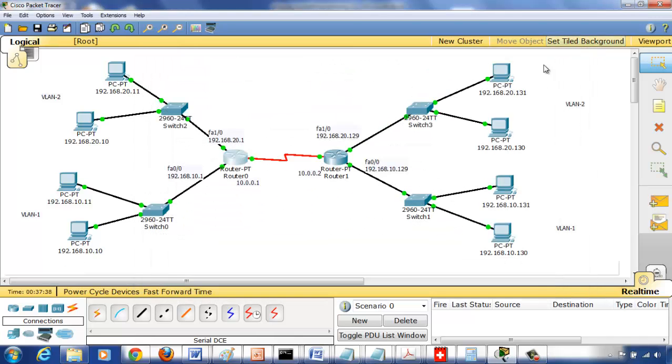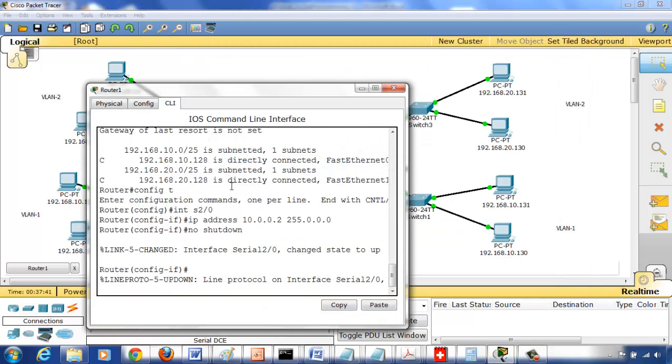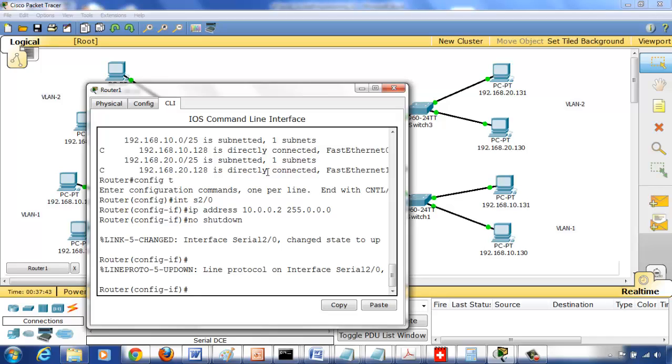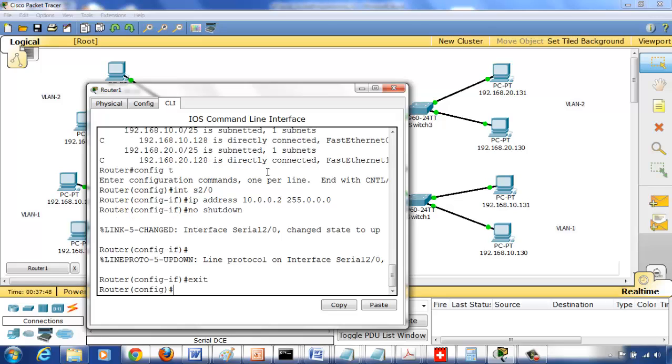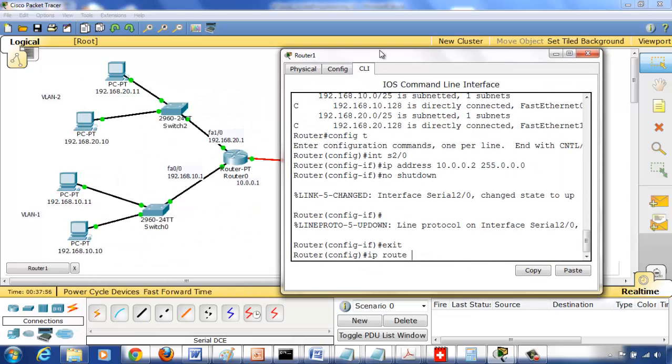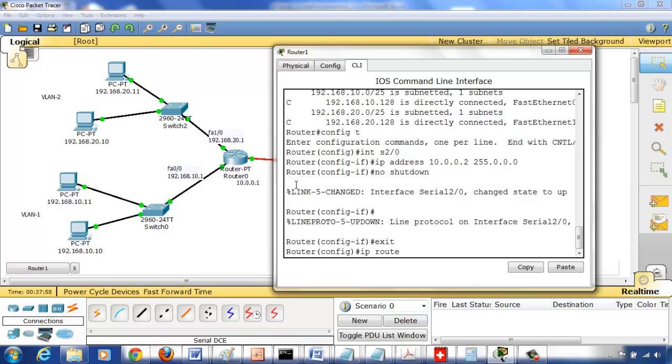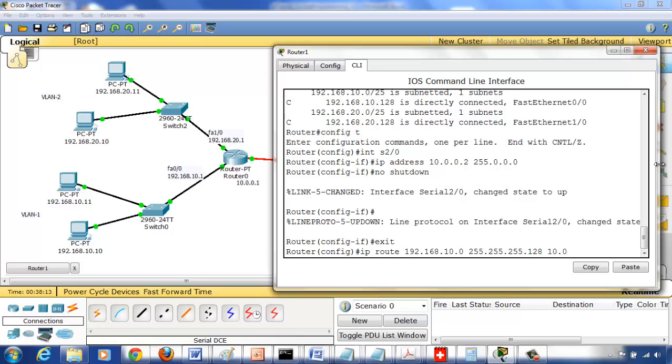Alright, so let's close this window. Let's open this router, and we want to configure the routing table. So let's come out of the interface mode. So you want to say IP route. So now it's similar: anything going to 10.0 with this subnet mask has to be sent to 10.0.0.1.